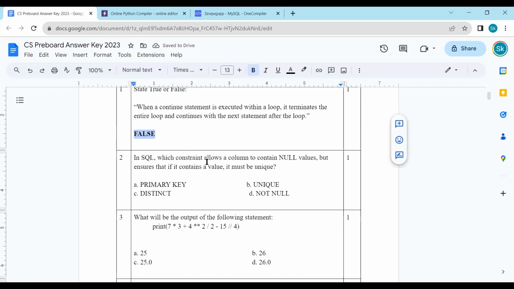Next one in SQL, which constraint allows a column to contain null values, but ensures that if it contains a value, it must be unique. Now see, it allows null values. So you can provide null values. And if it contains a value, it must be unique. If you look at the options, primary key is the one which does not allow null values. So obviously this option is not correct. And values must be unique. So, but it does not fulfill the first one.